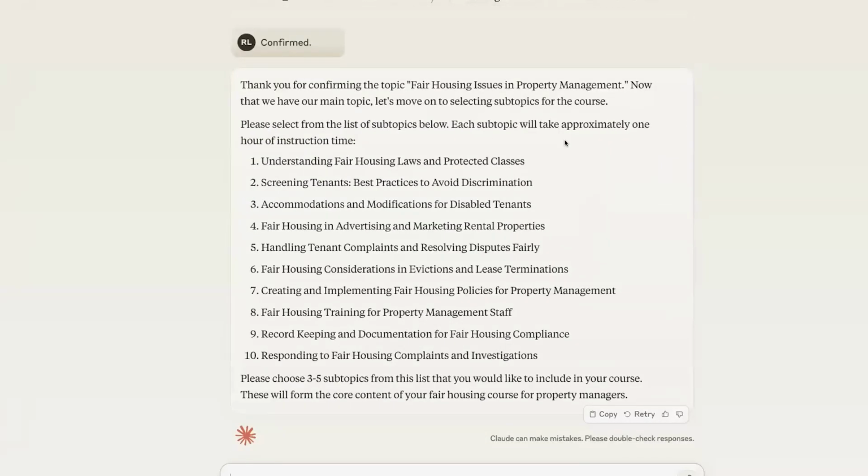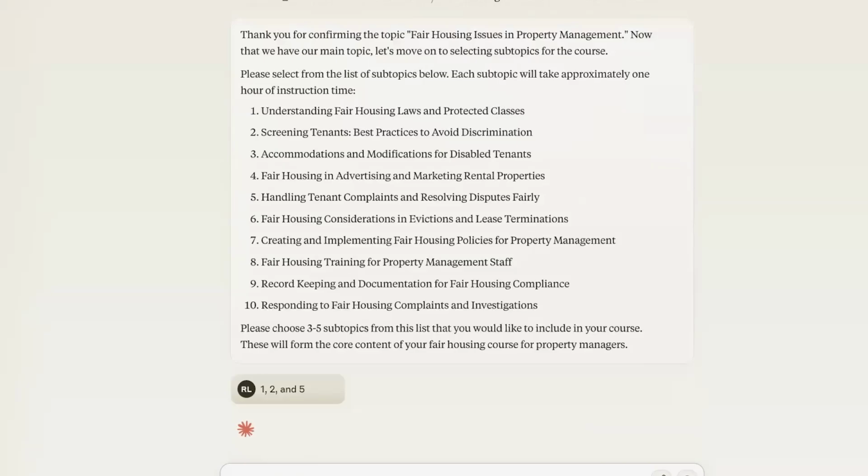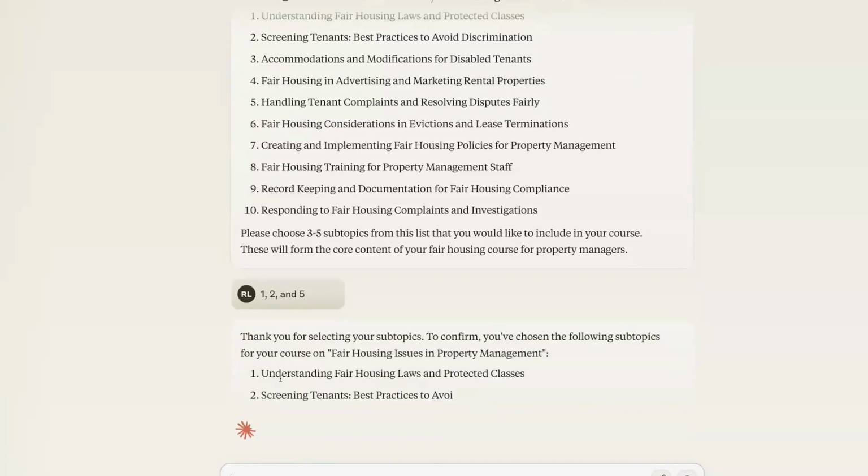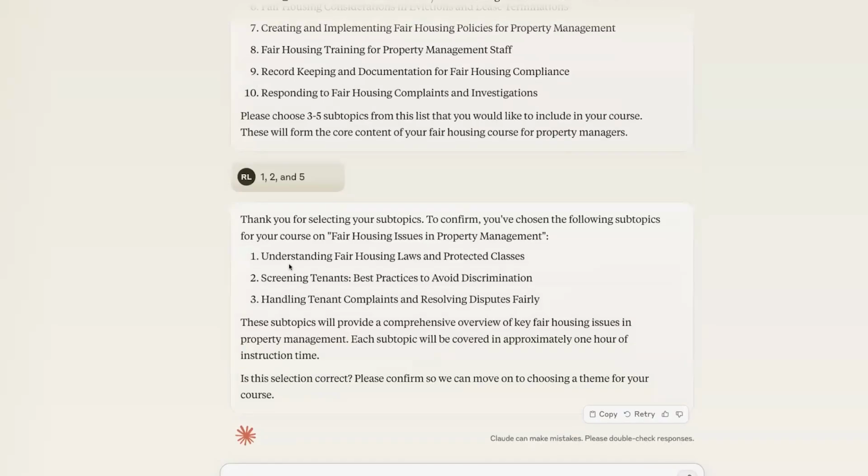It tells you each subtopic will take approximately 1 hour of instruction time. So any of those that you'd like to choose, again, we're using it for evaluation purposes, so you can choose whichever ones you want to. Let's do 1, 2, and 5. Okay, perfect. Great. Thanks for choosing your subtopics. And it just asks for confirmation again. Is it confirmed? And we'll just say confirmed, right?